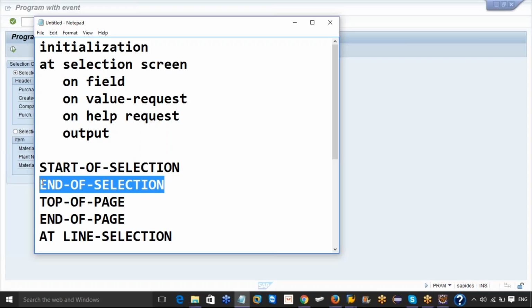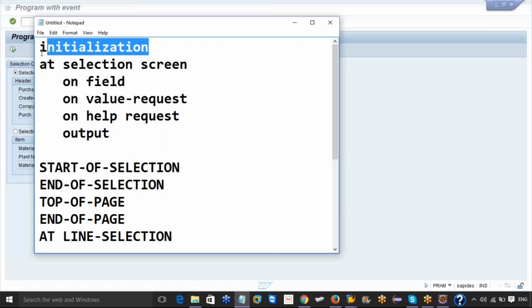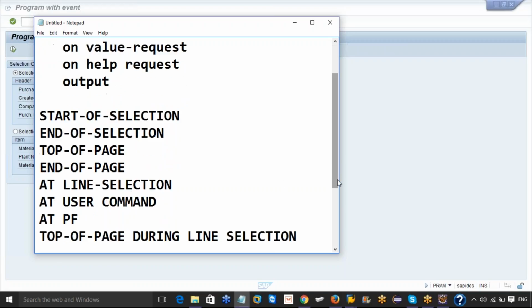But these events are relevant only for a report, correct? Not for any other programs. For example, you are writing a program with a BAPI. In the selection screen, you want to fill the initial values. Still, you need to utilize initialization. You are downloading a file, and you want an F4 help to locate where to place the file. You need to use at selection screen on value request.